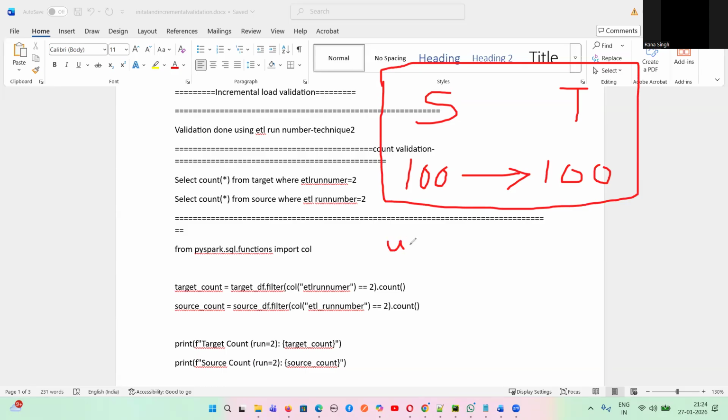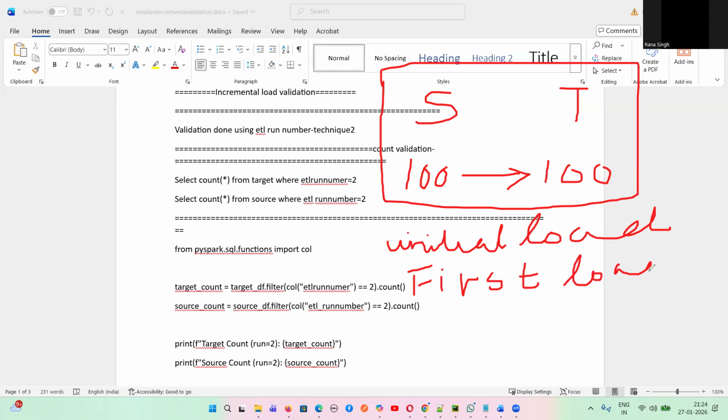Initial load is also called as what? First time load. Yes or no, guys? So all the records from the source, 100 out of 100, got loaded into the target. This is called initial load, first time load, and full load. It's also called full load.